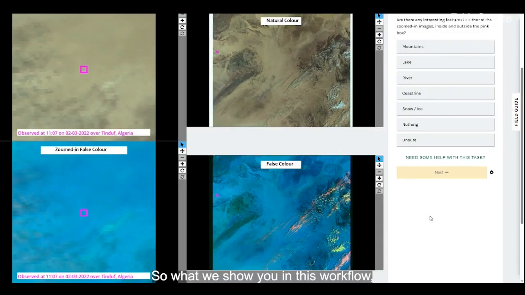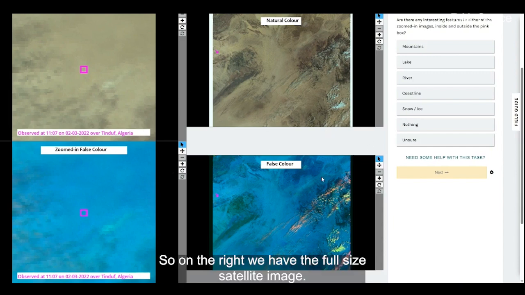So what we show you in this workflow is you can see 4 images. On the right, we have the full-size satellite image. This one at the top, we show in natural colour. On the bottom, we have the full-size false colour image. On the left-hand side, we're zooming into quite a small area shown by the pink arrow.